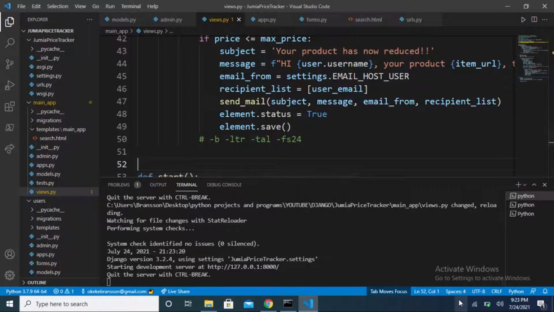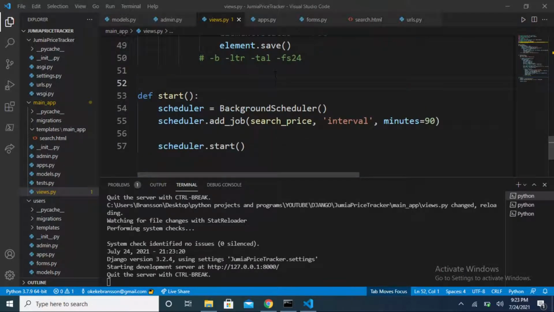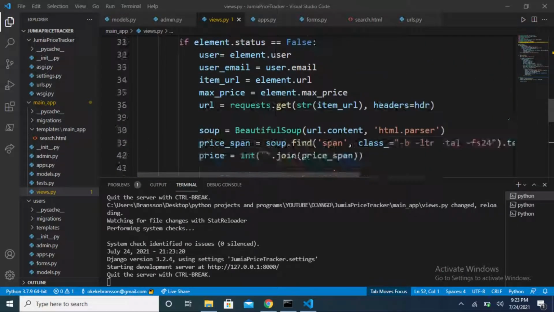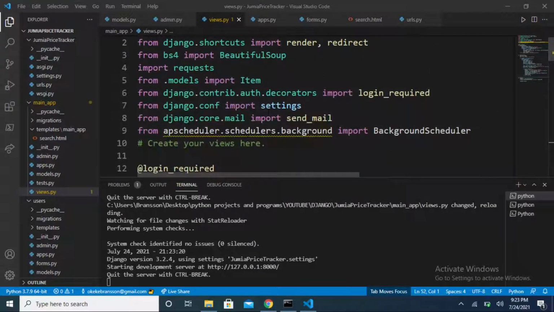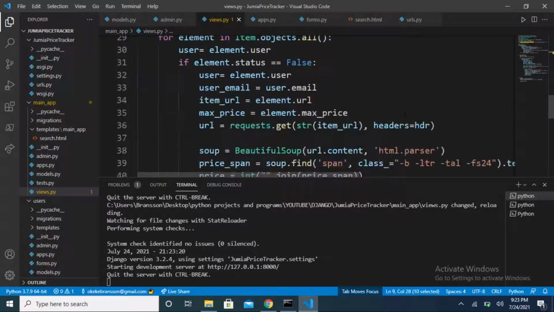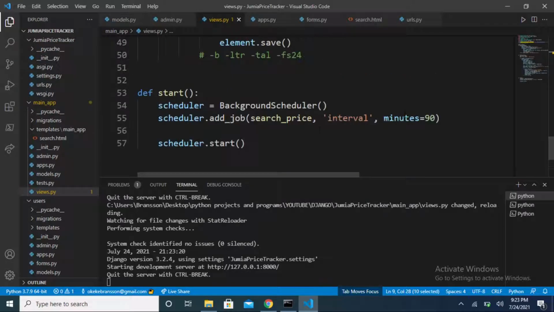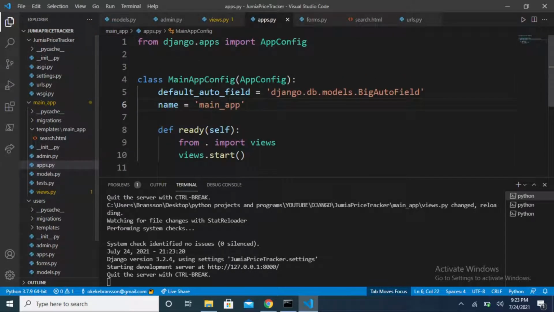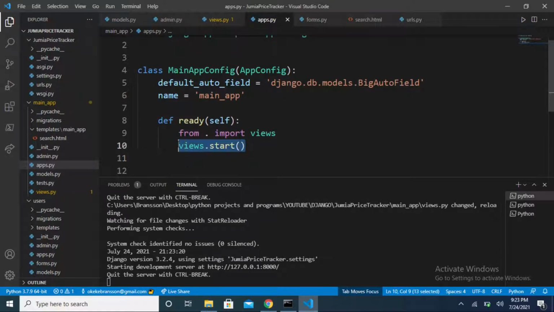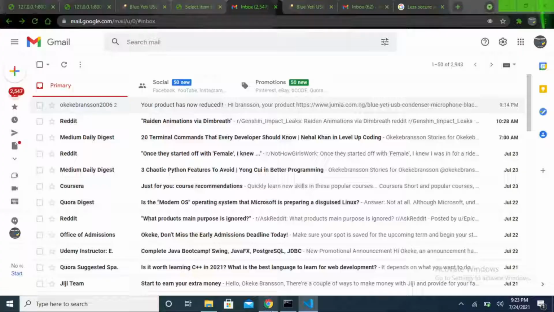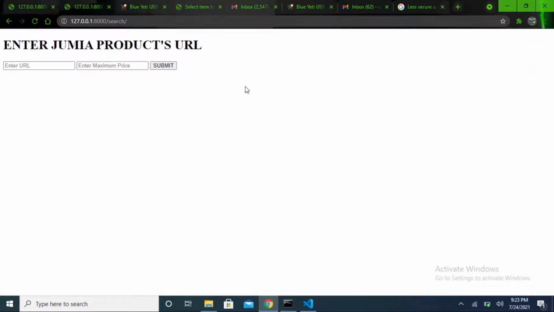So this is how you can automate tasks in Django. You can automate tasks in Django using this library, and just define the function start, call the function and the intervals, and then go to your apps.py and initialize that function there. So that is how it is. And I believe that this should be everything for the main logic.